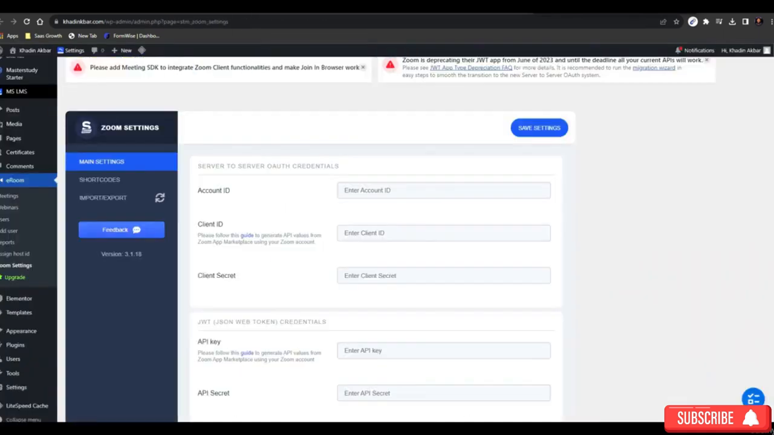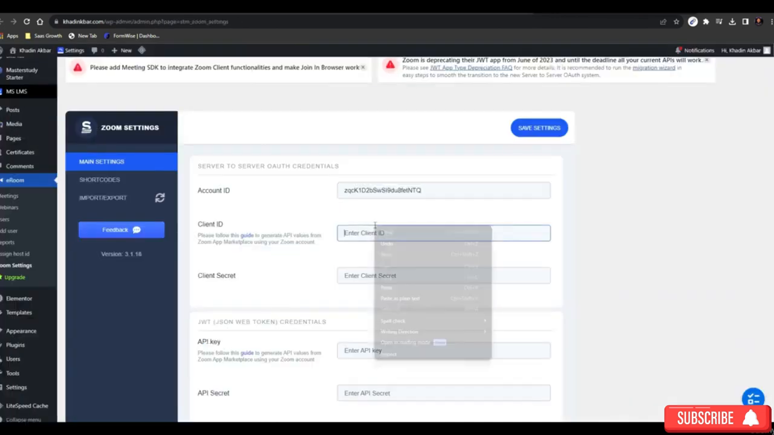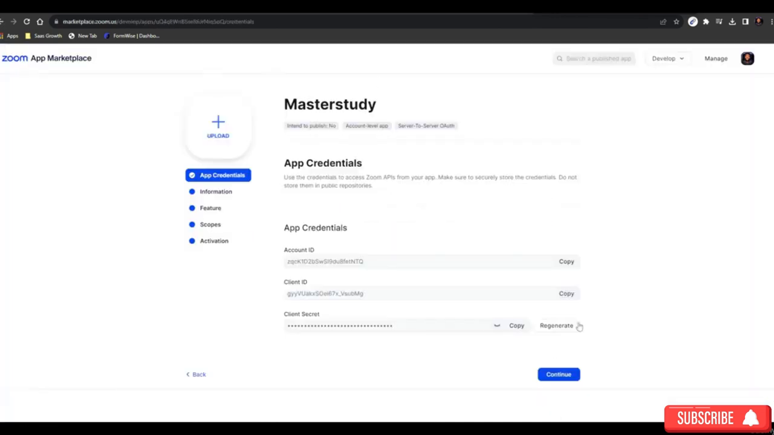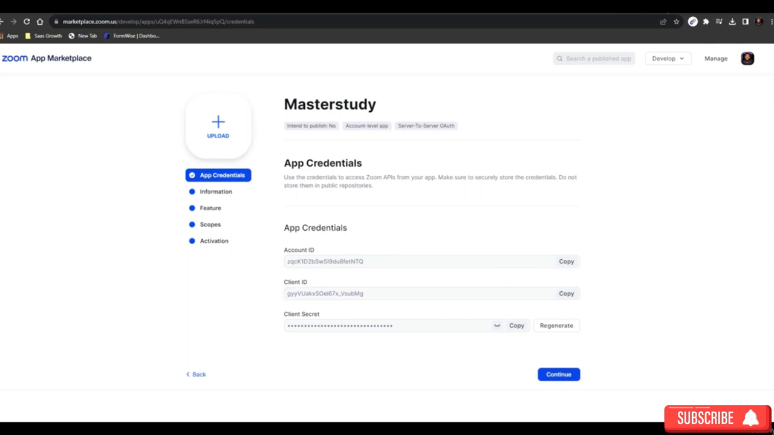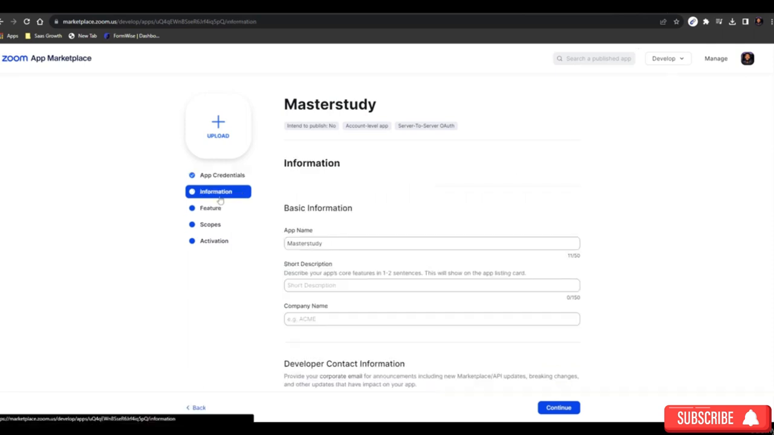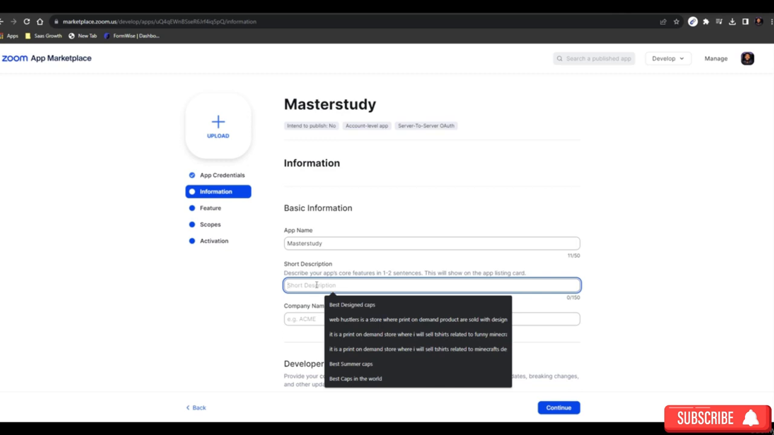and I have to put account ID here, then the client ID. I have to put client ID here, then the client secret, and I have to put the client secret here, and I'll hit save. And after all that information, I have to go to information, and here this is the app name. I have to add the app description.